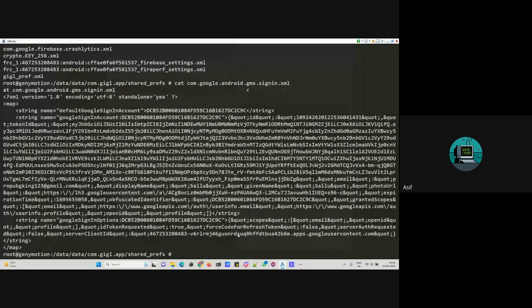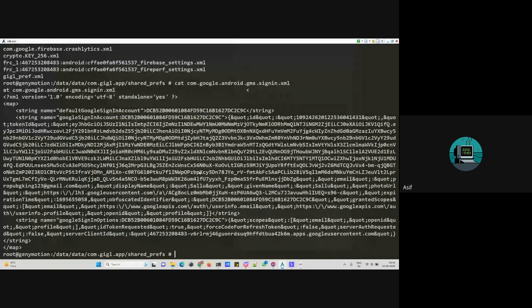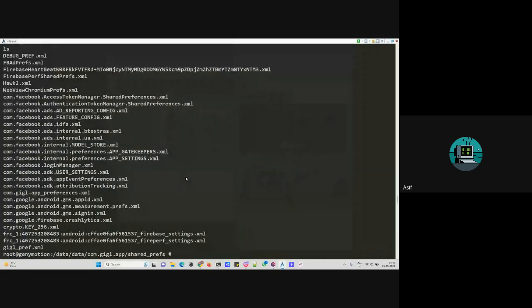This file is also having a few things. Let's check Google sign in account. You could see details are here. We cannot see. Okay, a token is also there. So yeah, this application is basically having this vulnerability, token leaking. Let us check the last file and cat the file name.